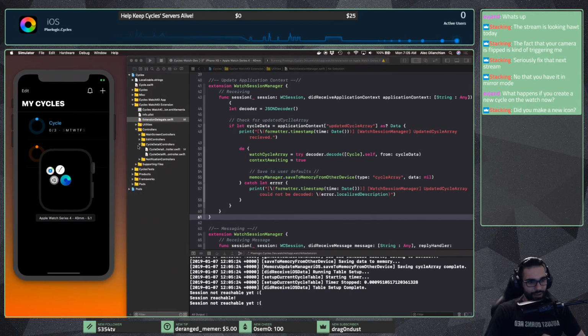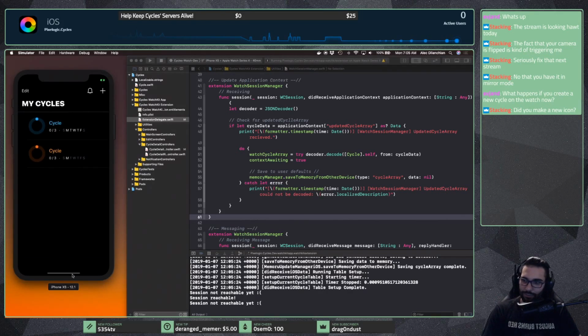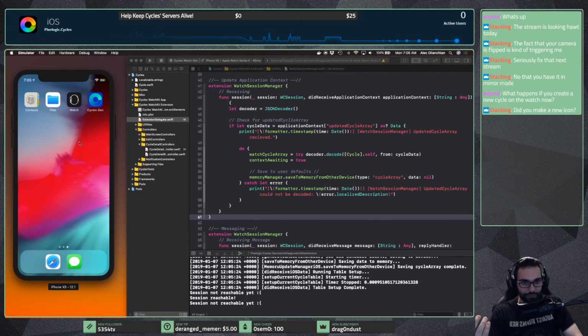You know, did you make a new icon? Oh yeah. So this icon isn't necessarily new, but I finally got the dev environment set up. So we have a dev, a release, and a beta environment. And so now all the properties are working, and I was able to finally set my icon. So this is the Cycles dev icon.